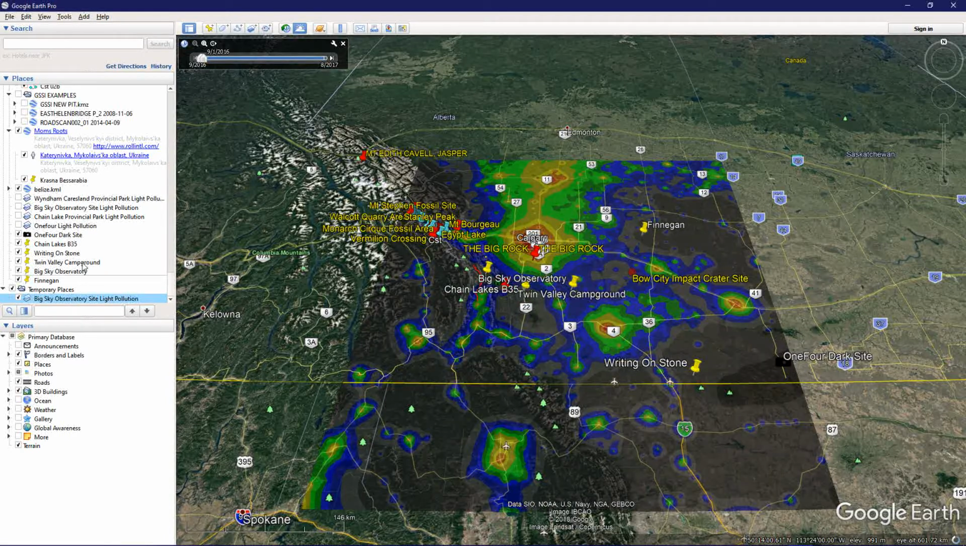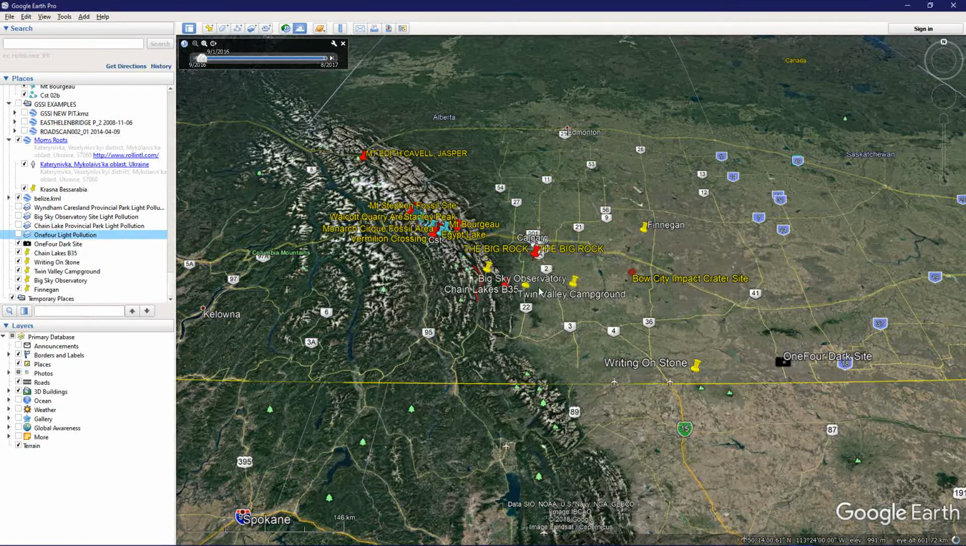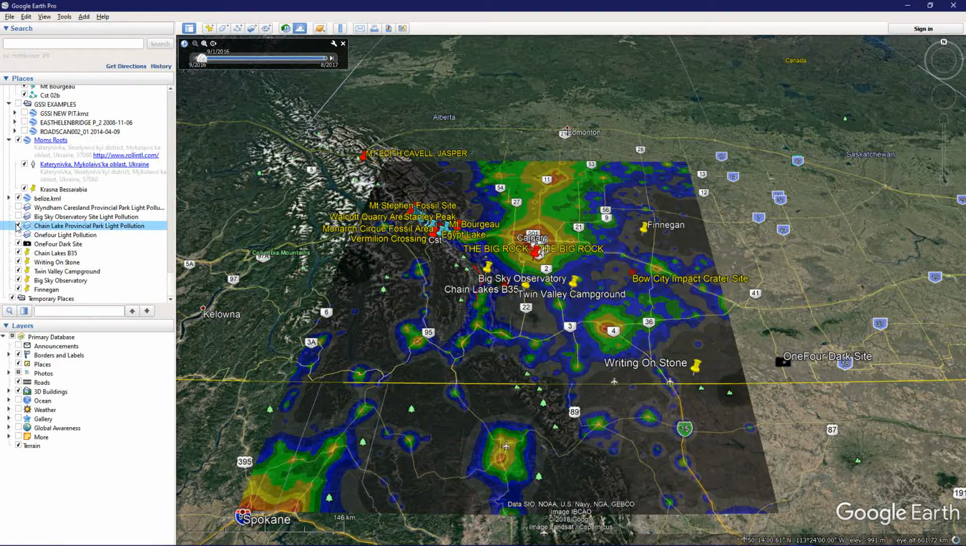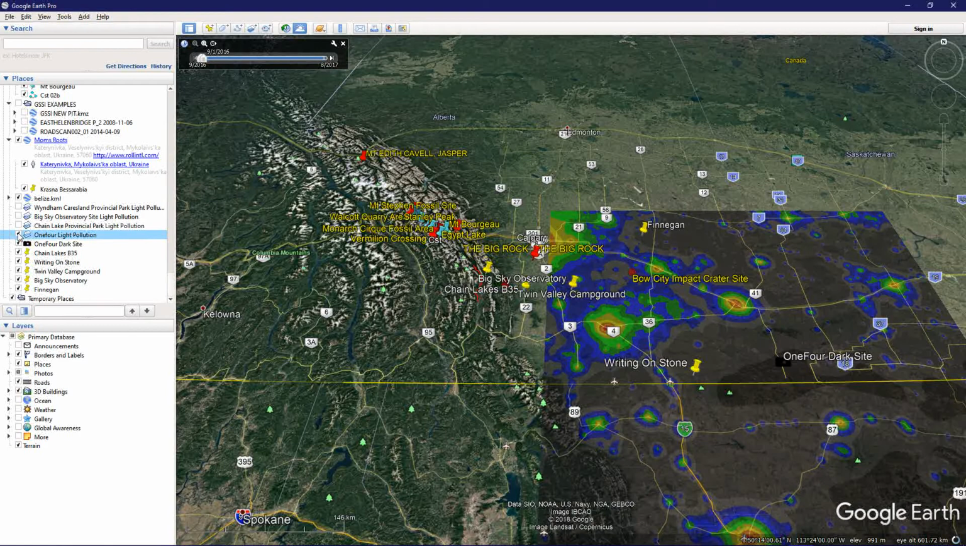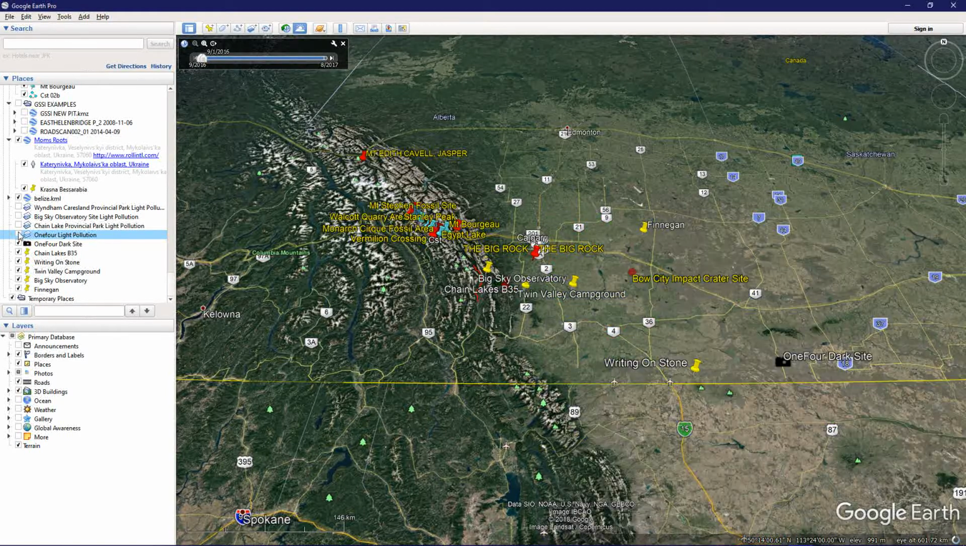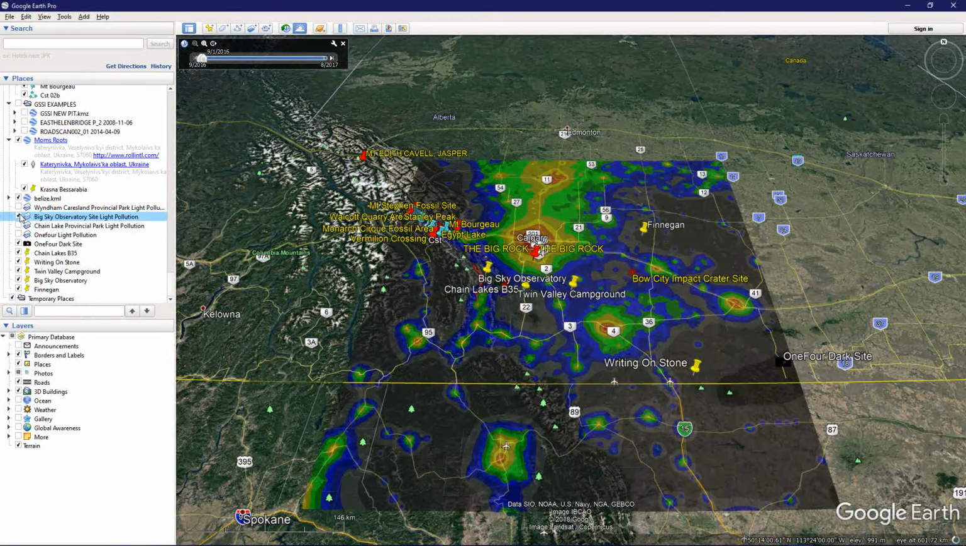And then you can slide it up over here. You can see that I've already put a whole bunch of other ones in. So I will just delete that one that I just put in, because I already have it right here: Big Sky Observatory, Windham, Carsland, Chain Lakes. They're all different tiles in different positions. 1-4. Here's Finnegan. Anyways, I'll go to the Big Sky Observatory. That covers most of it. 1-4, Finnegan.